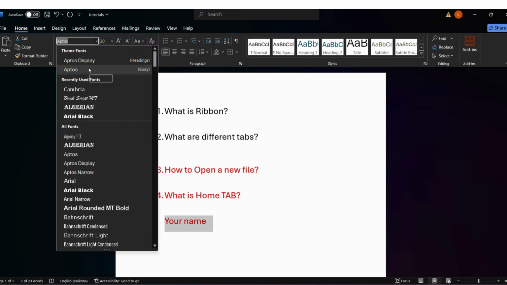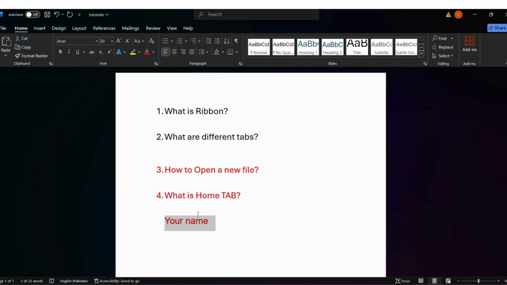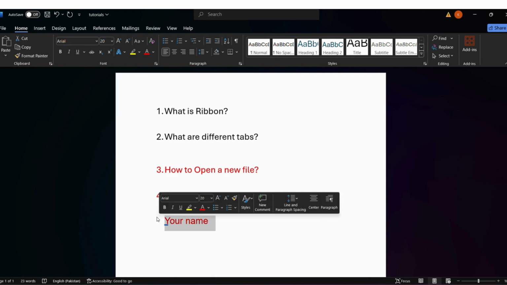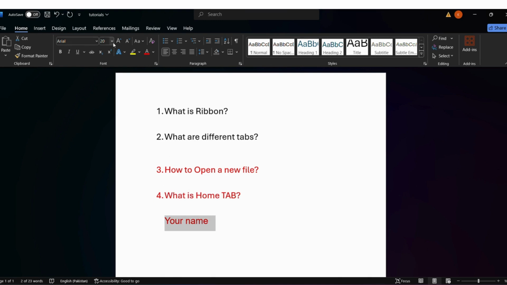Next we have the style. For example, you see that the writing style is automatically selected to Aptos. If you want to change it to, let's suppose, Arial, which is mostly used in office work. And this size also matters. It's 20 right now, but it has to be very proper for a proper document.